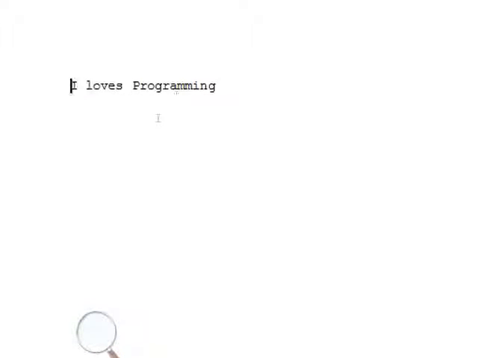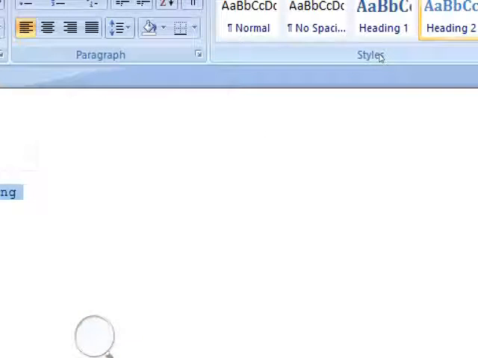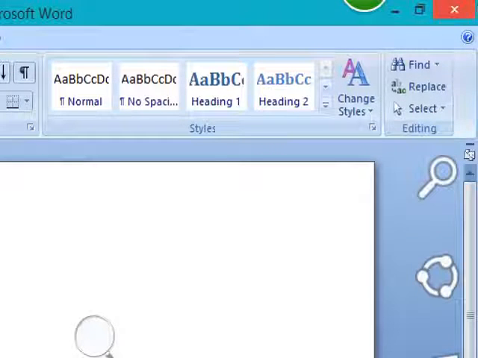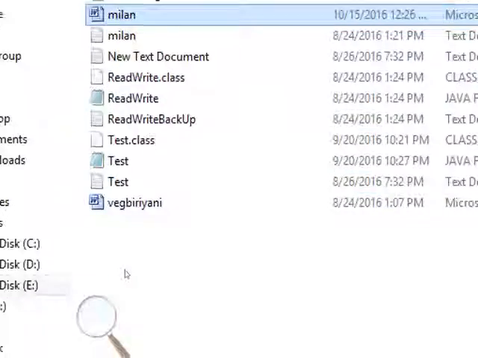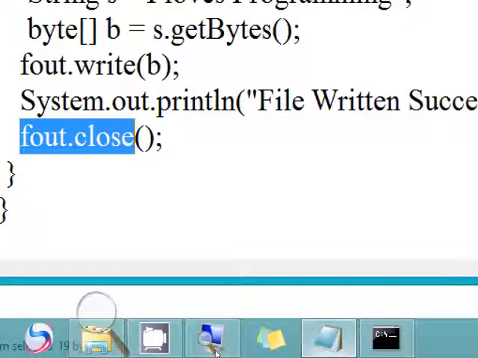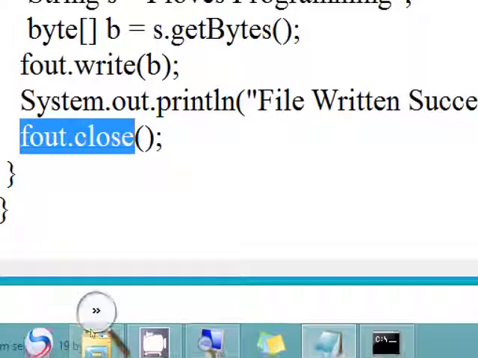Let's open this file and check what content it is having. See, the content I wrote in the program, the string I wrote, that is "I love programming". That string got written to this file. Okay, so now let's do some modification in the program and check what output we are getting.